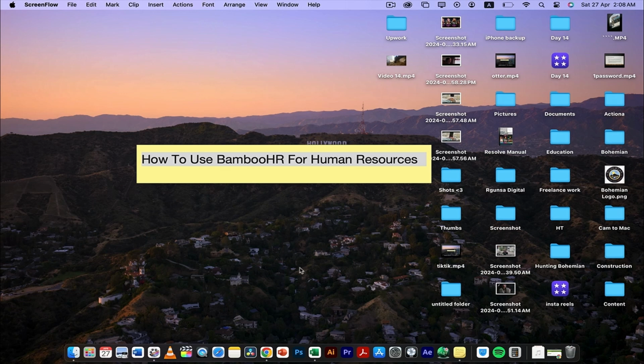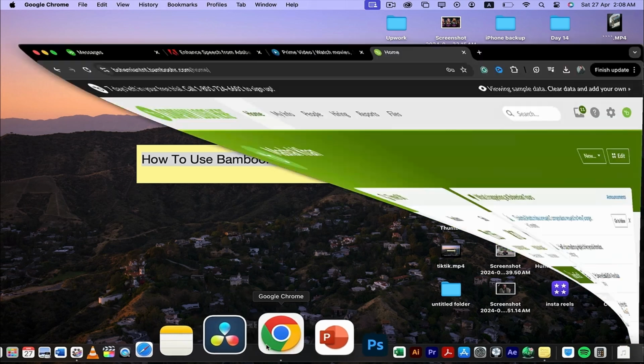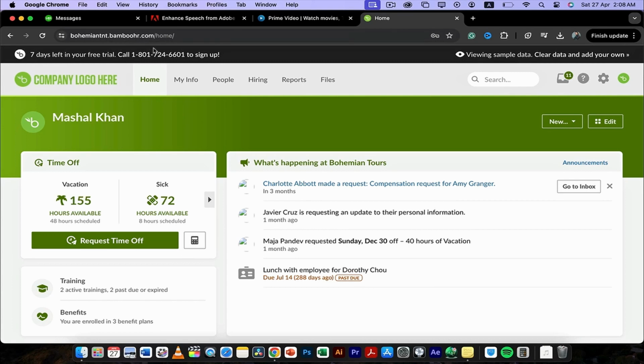The first thing that you need to do is open your web browser. So I'm going to do it. And this is the home page of BambooHR.